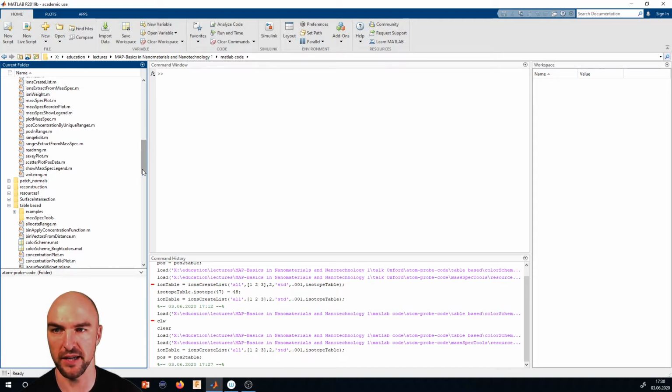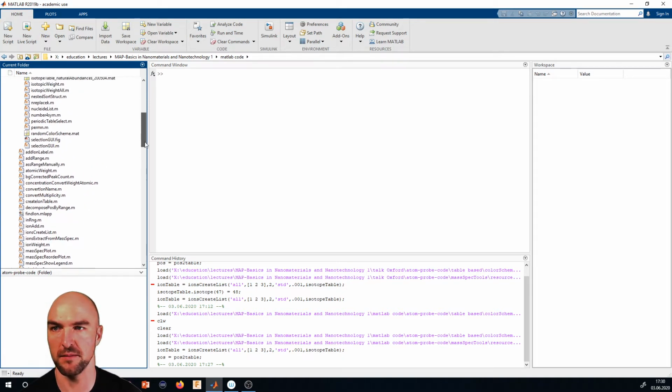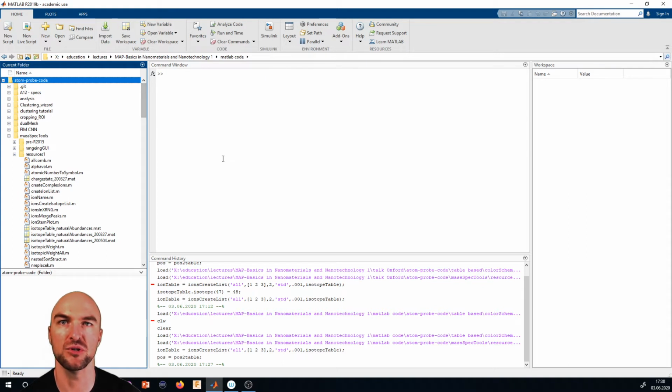The whole thing works essentially by making use of innovations in MATLAB in the last 5 years, where the graphic system has been completely overhauled, and also where tables have been introduced, which give an extremely advantageous situation for analyzing atom probe data.